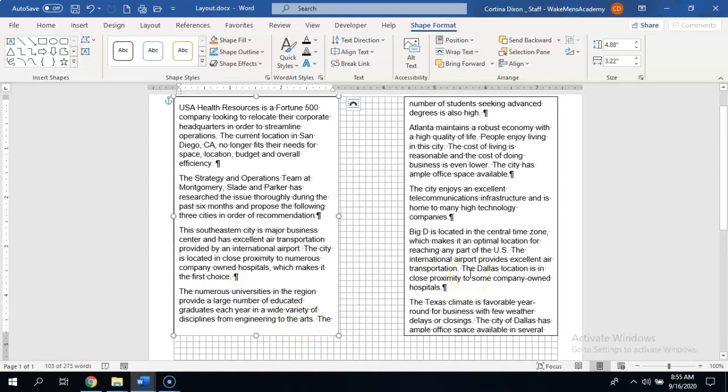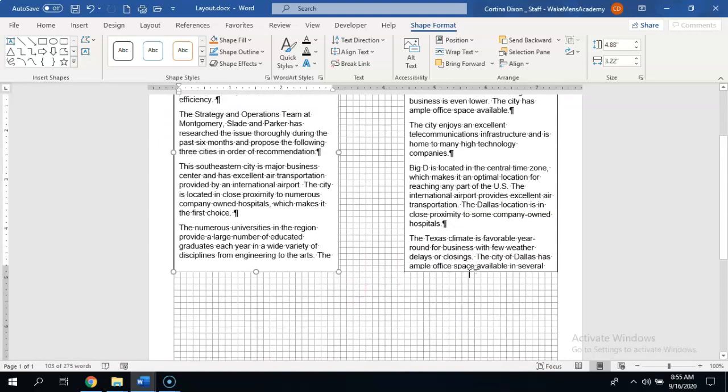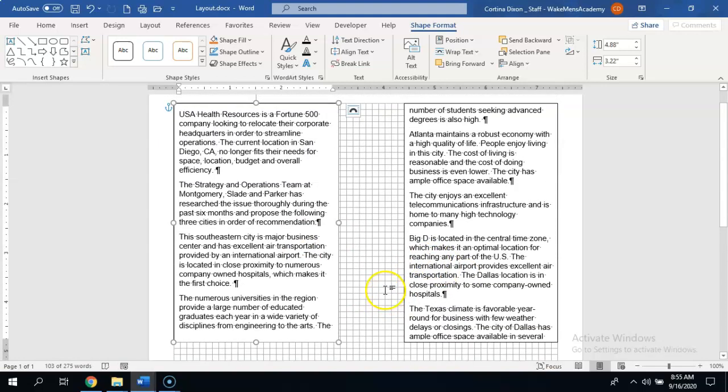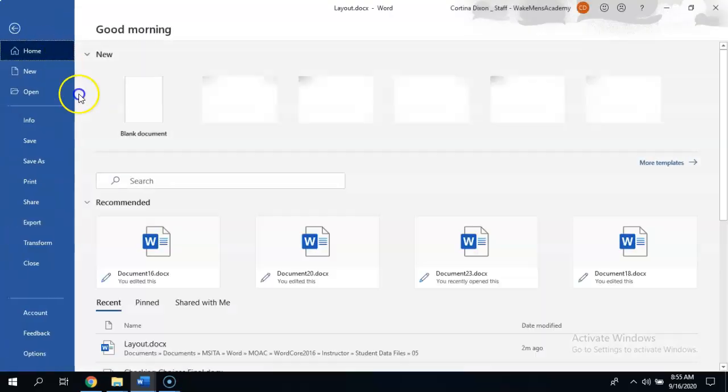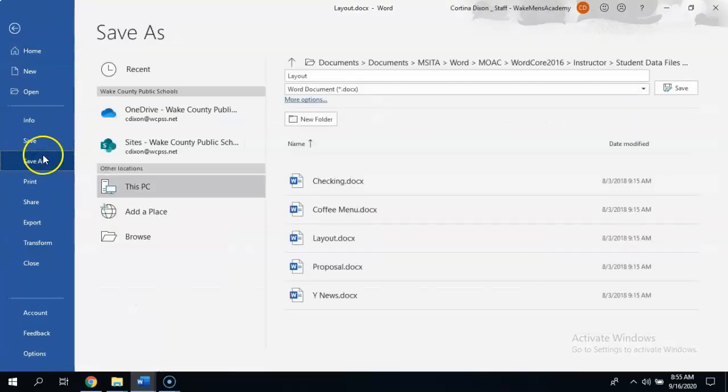All right, and so now that's how you create a text box with linked text boxes. And it tells me to save this as box layout. That is the end of your exercises for managing text flow for lesson 5.